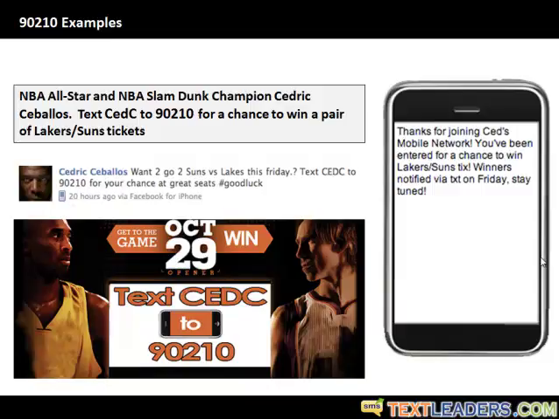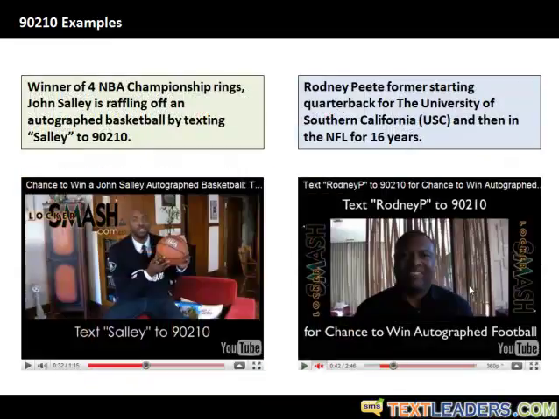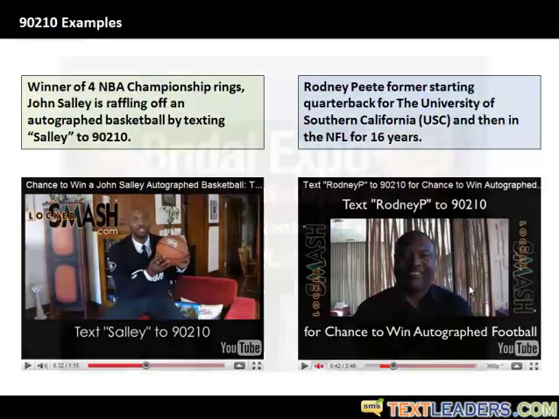Text "C" to 90210 for a chance to win Laker tickets. Examples like John Sally raffling off an autographed basketball by texting Sally to 90210, or Rodney Pete, text Rodney Pete to 90210 to win an autographed football. This is how they build their list, their brand equity.